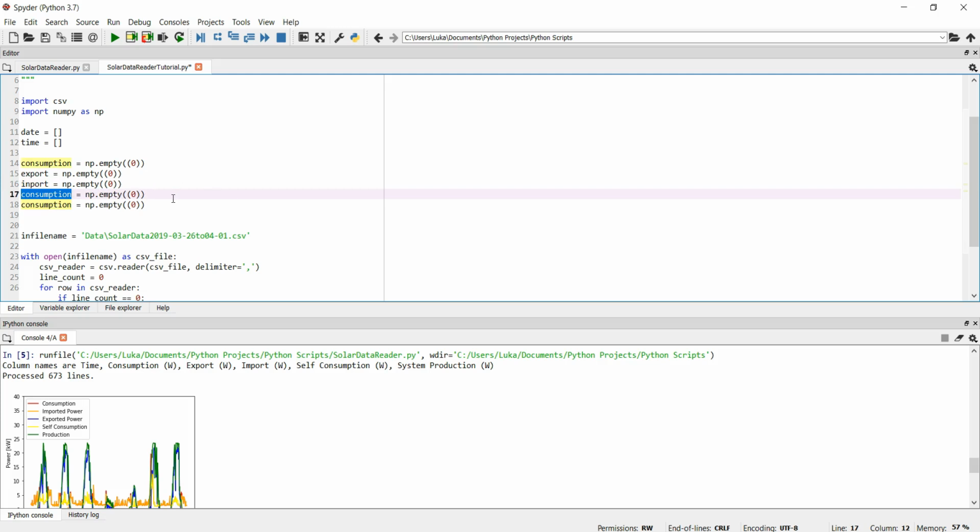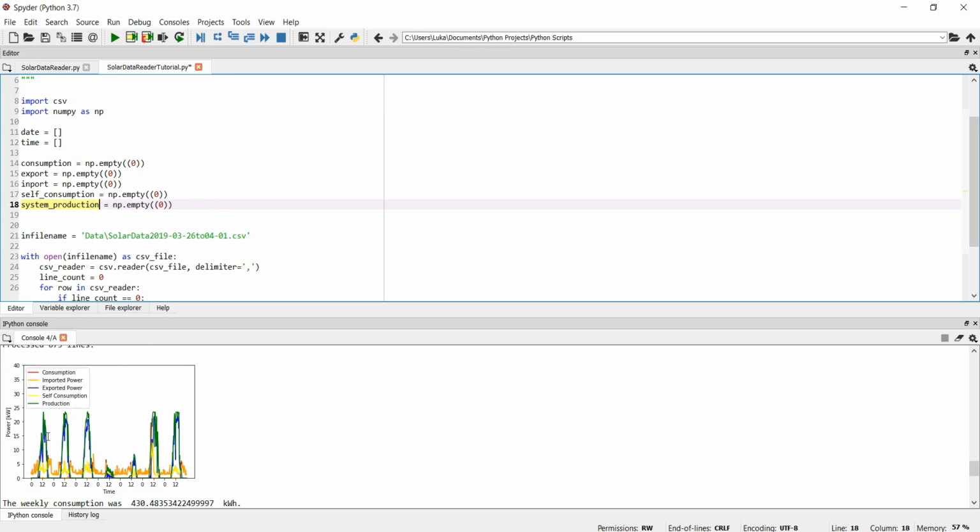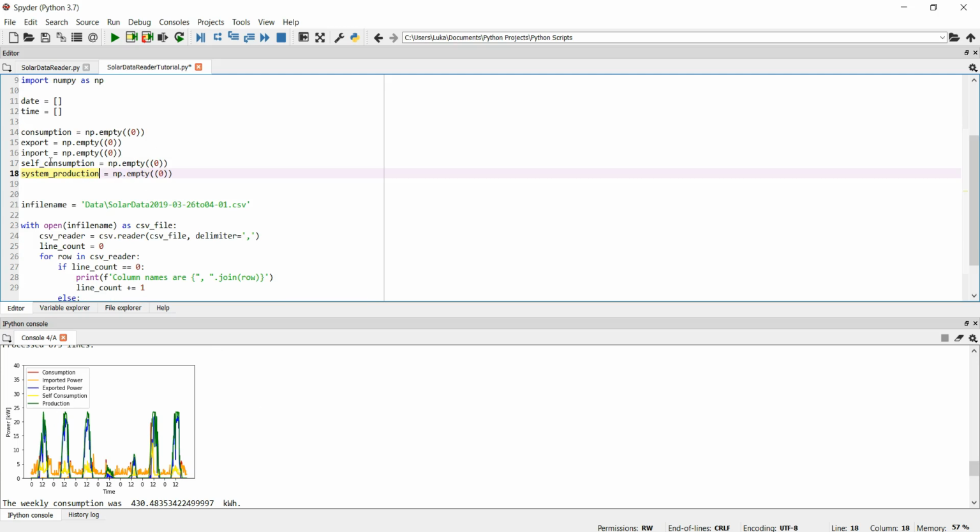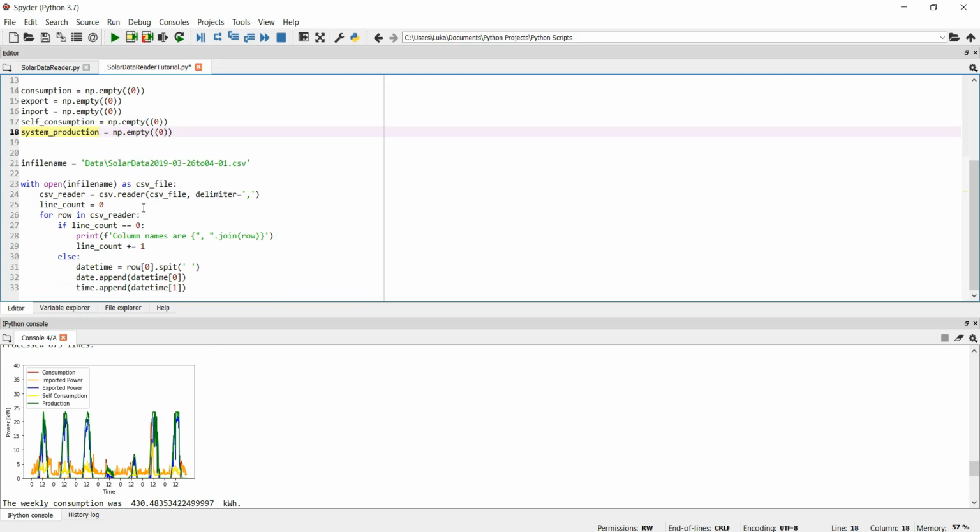And then we're going to have self underscore consumption and system production. There you go. So now we have all our variables, basically each of these columns that we have printed out earlier. These are going to be variables that eventually get turned into the plot. But they're currently just arrays filled with, well, we haven't actually filled them with anything, so let's go ahead and do that.